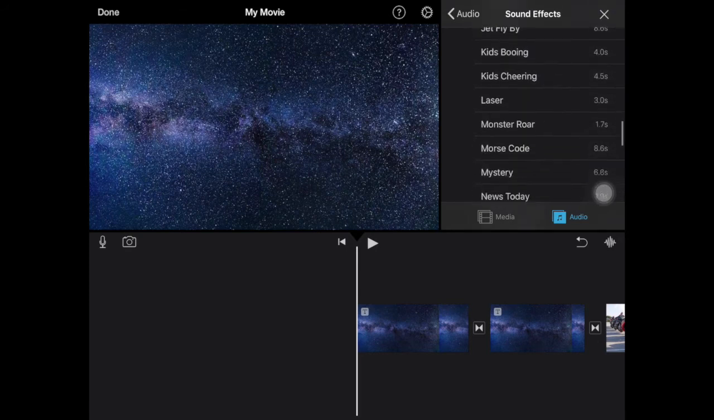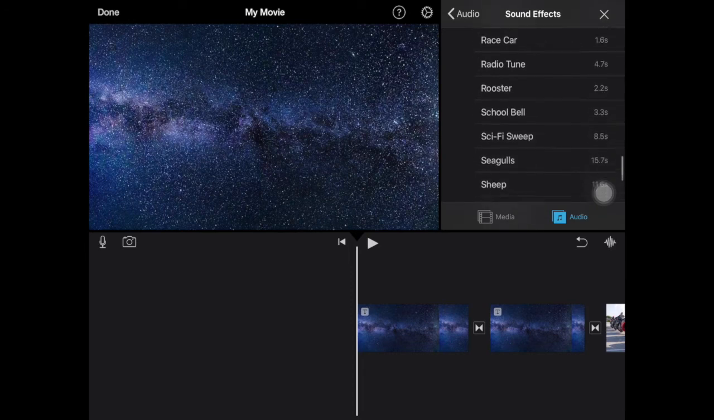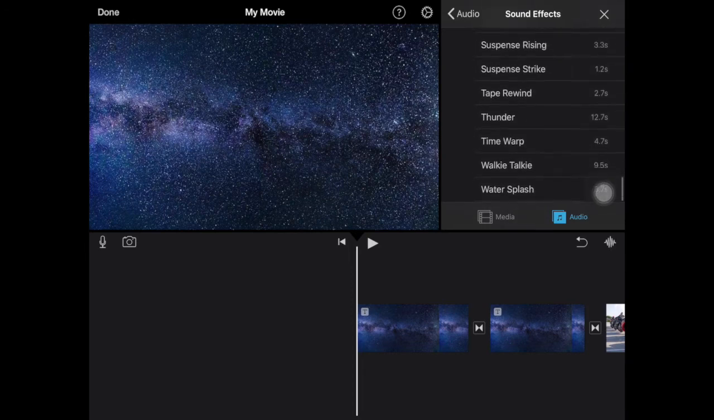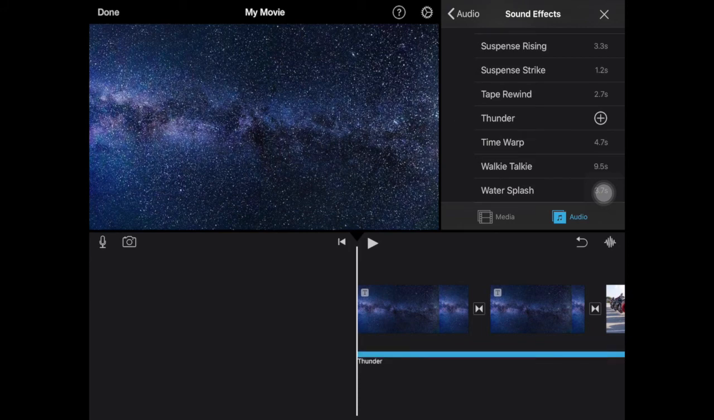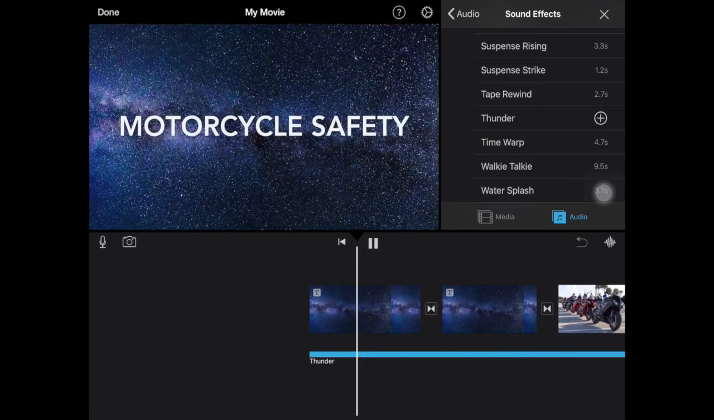Footsteps, giggles, laser, police siren, water splash, and thunder. If you want to add it, you would simply click the little plus button next to it, and it will add it to your video.